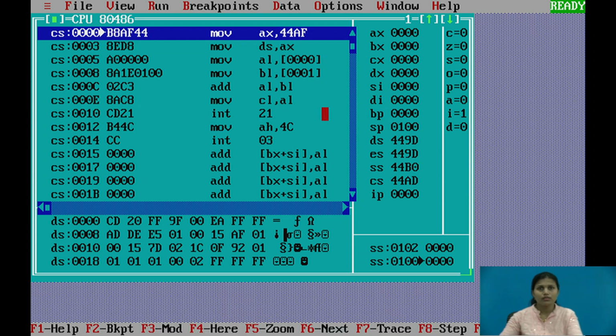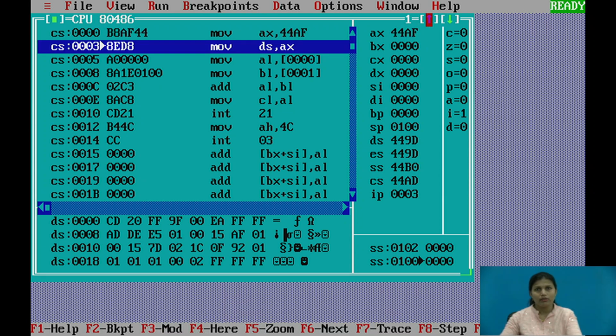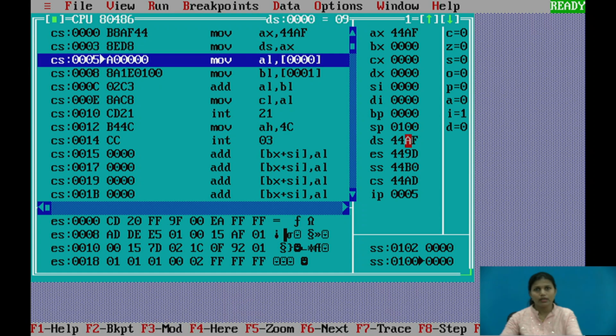As you can see here, in the AX currently there is nothing, but after pressing F8, it will move the memory location. Now whatever the AX value is, it should be moved into the DS. Now observe this DS over here. As you can see, 44AF, this value is moved into the DS. Now this is the memory location address that is given for the particular value.